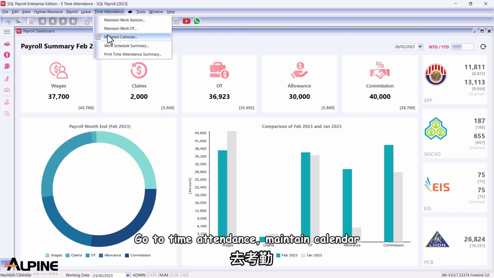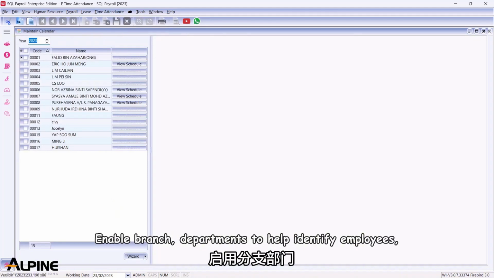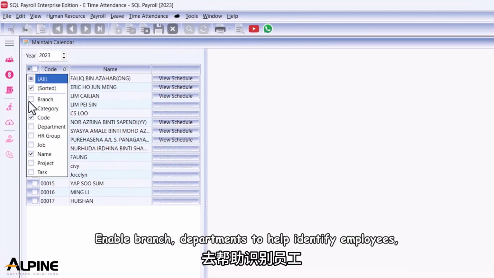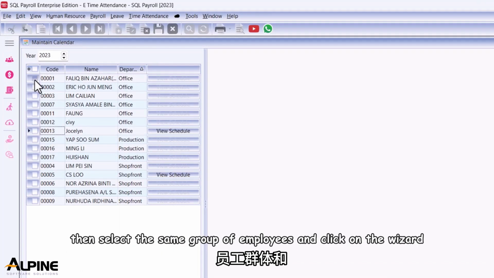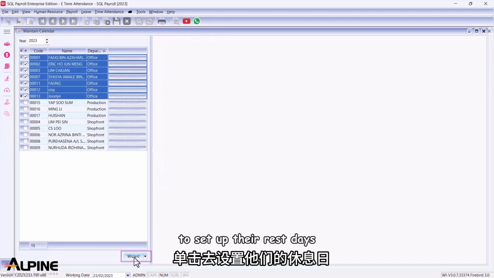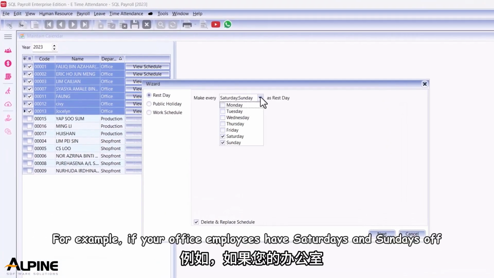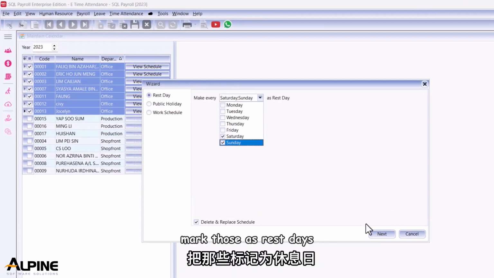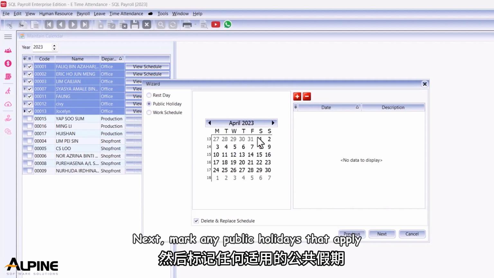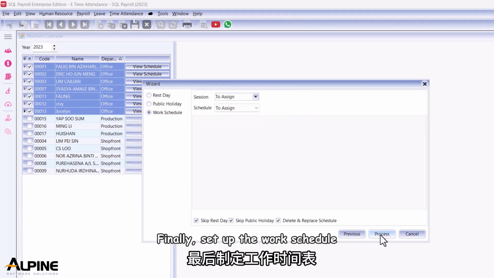days. Go to Time Attendance, Maintain Calendar, Enable Branch, Departments to help identify employees, then select the same group of employees and click on the wizard to set up their rest days. For example, if your office employees have Saturdays and Sundays off, mark those as rest days. Next, mark any public holidays that apply. Finally, set up the work schedule.